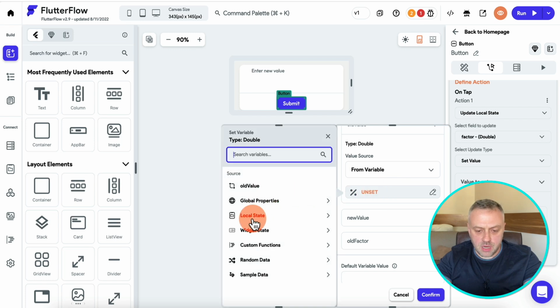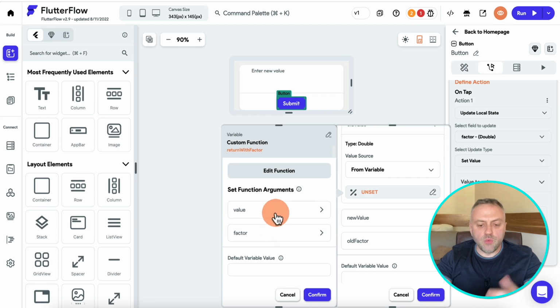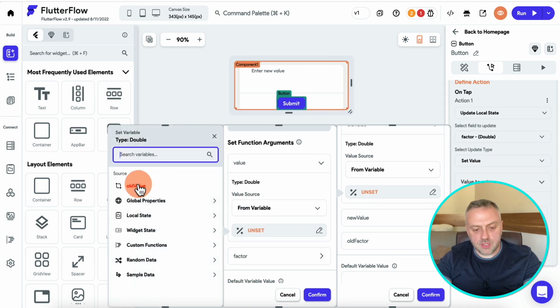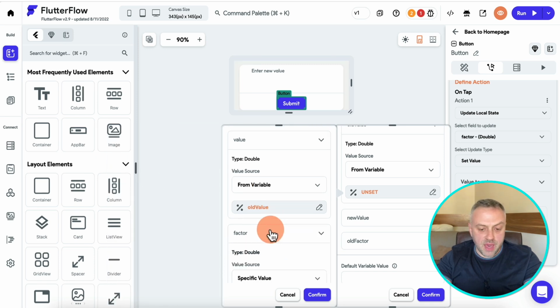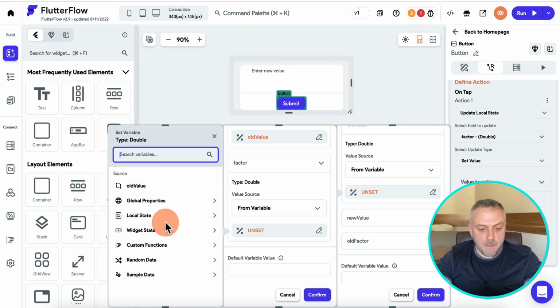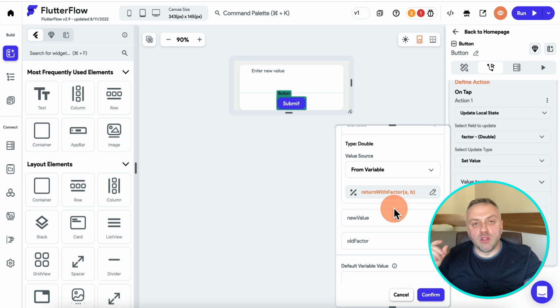So we're going to come in here, we're going to say custom functions, and we're going to say returned with factor, and we're going to use the value. We're going to say value from variable, and we're going to say old value. Factor is going to be from variable, local state factor. Now we have the old value adjusted by the factor.